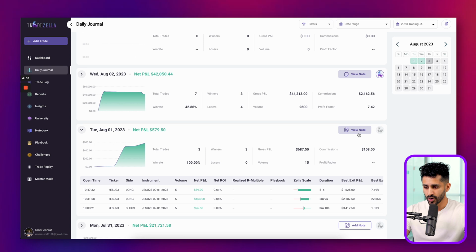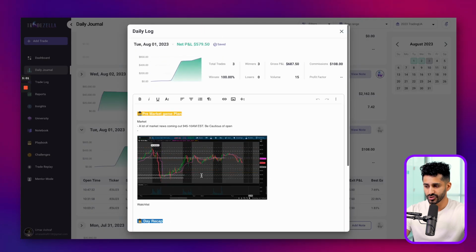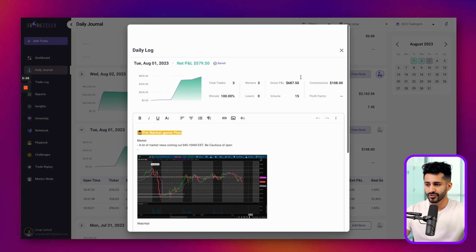Once again, if you want to add notes, you can add notes. You can track all your notes in here too. Any sort of pictures, screenshots, whatever it is.